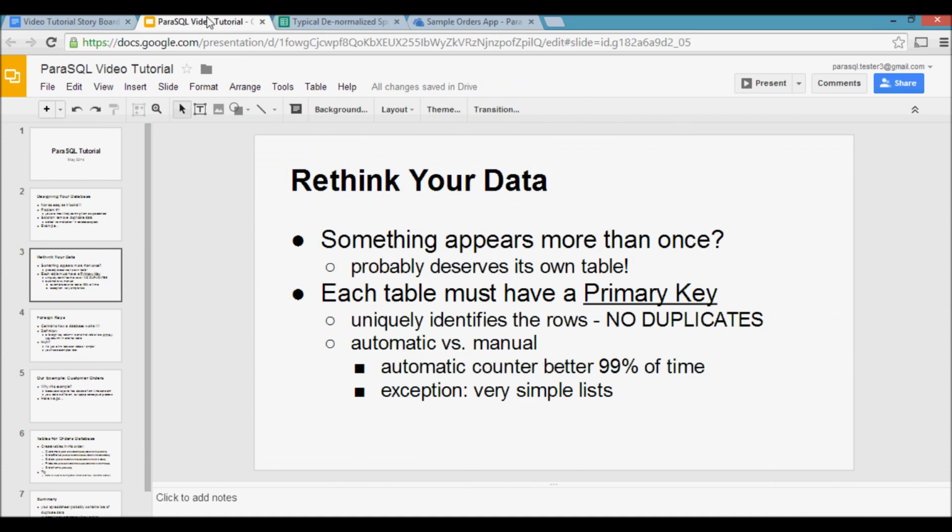So we will come back to this again and again, but each table must have a primary key. This is absolutely central to how databases function. A primary key is nothing more than a column in a table that uniquely identifies the rows. You can't have any duplicates. The most common example would be something like a customer number column in a customers table, or a product number column in a products table.